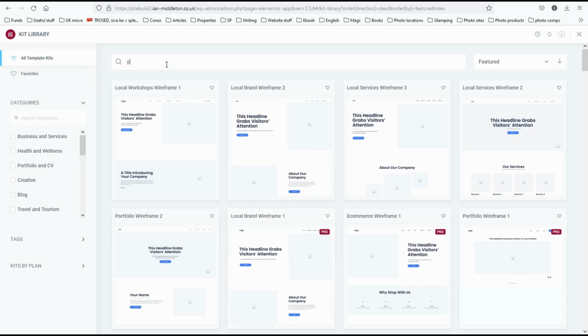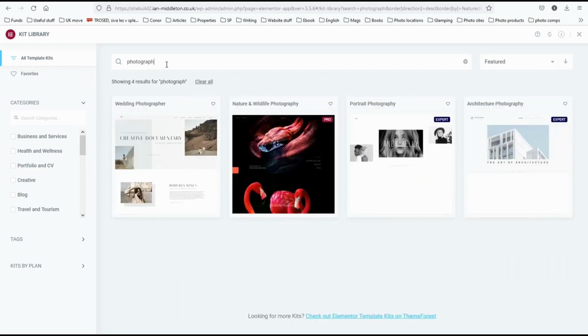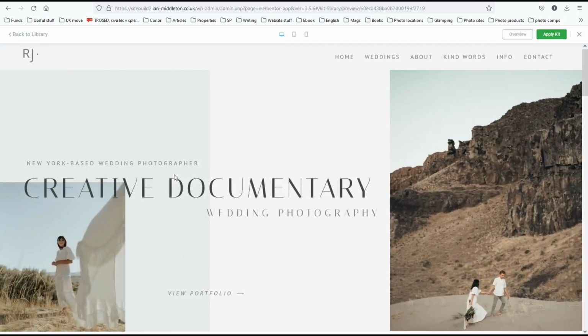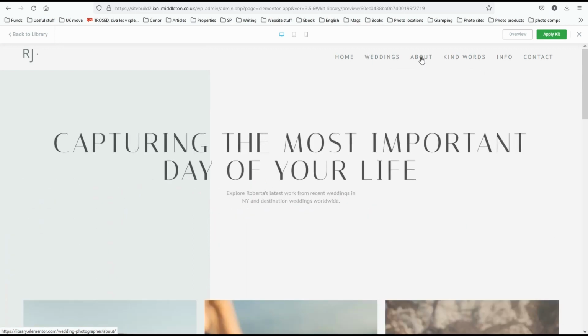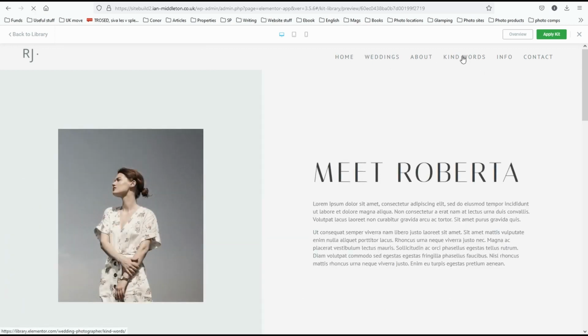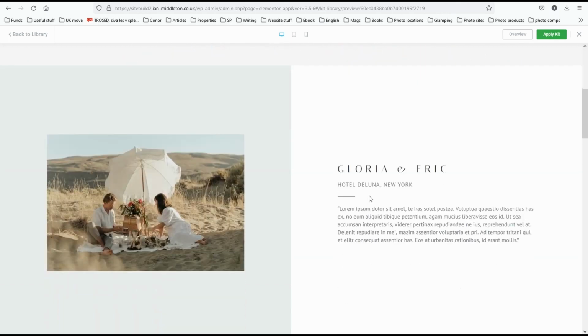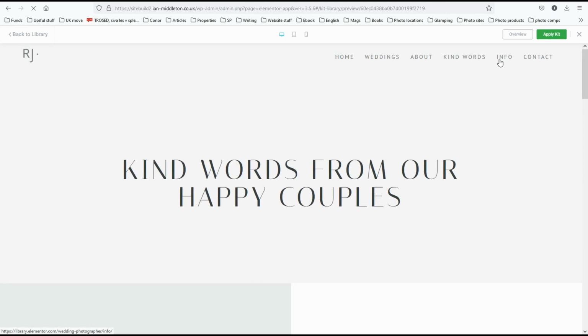So you can search for something like photographer. There we go. And there are 4 photography templates. So you can maybe preview these, and you can navigate it and see how everything looks. Now the idea of this is that if you install this kit, it will install this entire website, and then you can basically go into every page and just change all of the images, change the text to suit your own site. So it's the quickest and simplest way to build yourself a website.